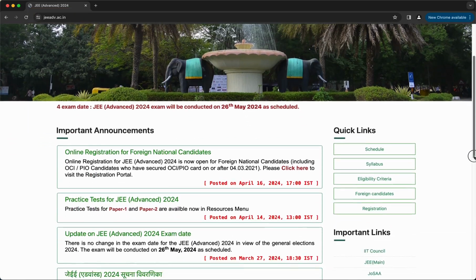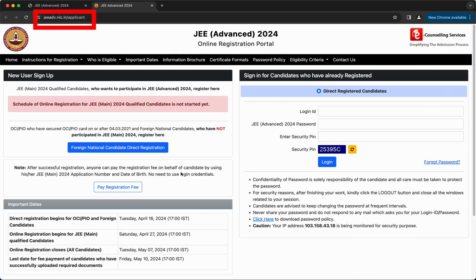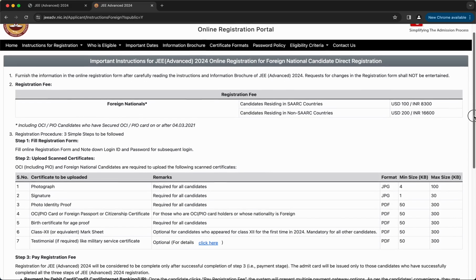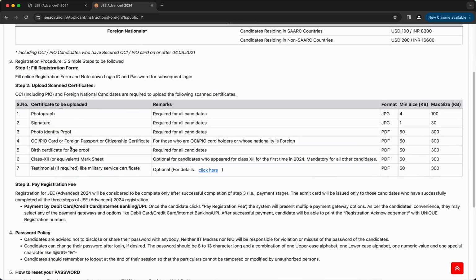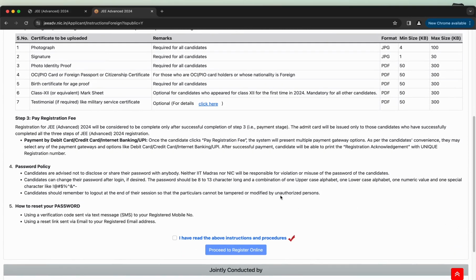jeeadv.ac.in. On the home page, under Important Announcements, check Online Registration for Foreign National Candidates. Press the Click Here button to go to the registration portal jeeadv.nic.in/applicant. Under New User Sign Up, click the Foreign National Candidate Direct Registration button. Read all the important instructions carefully. After reading the instructions, click the checkbox I have read the above instructions and procedures and click the Proceed to Register Online button.